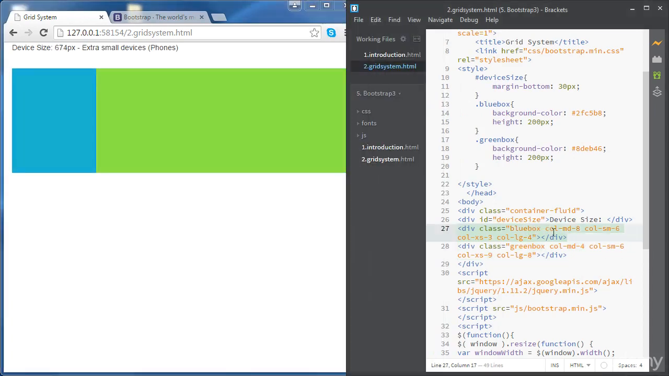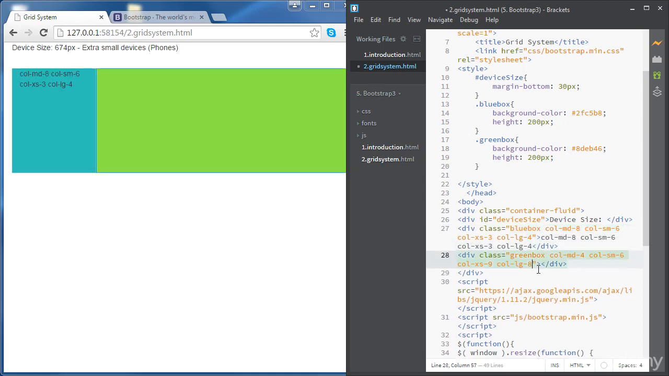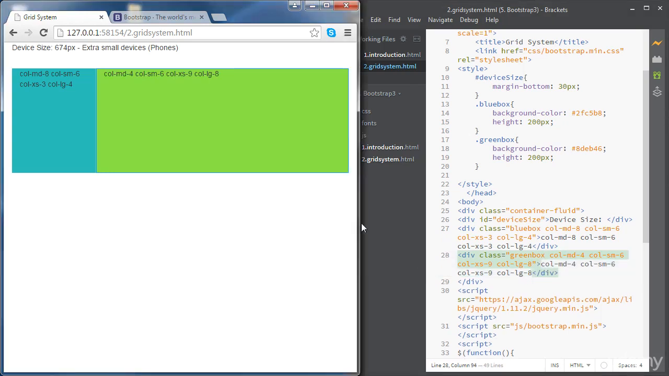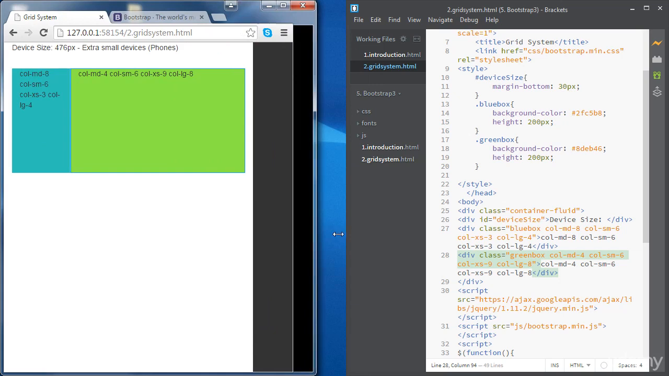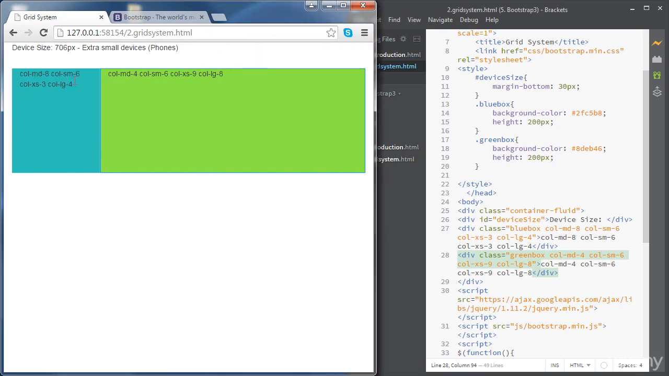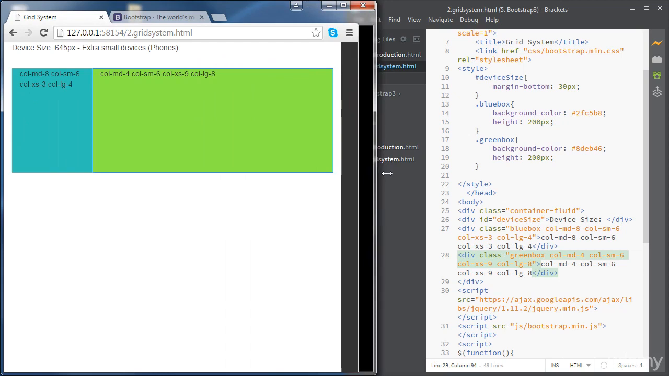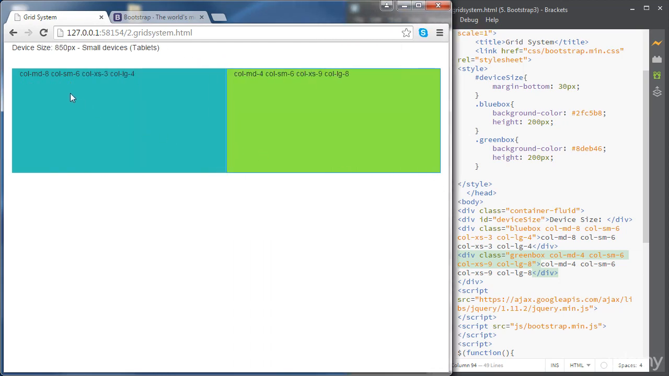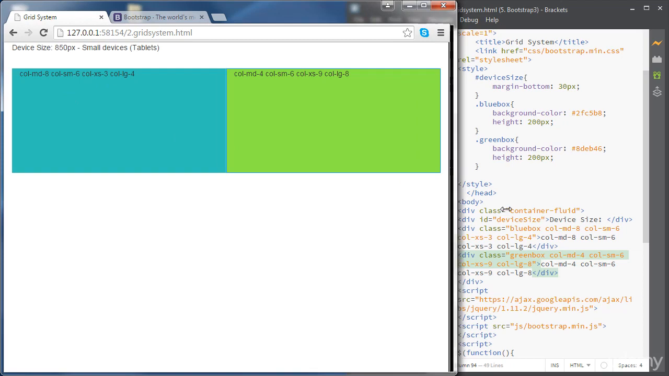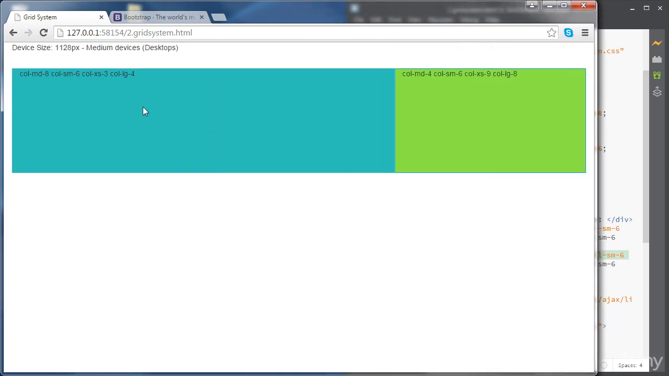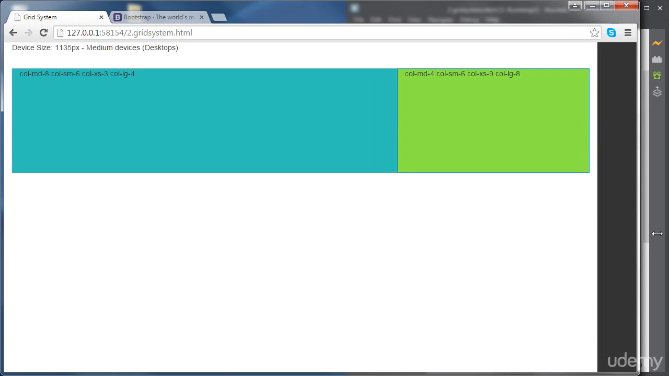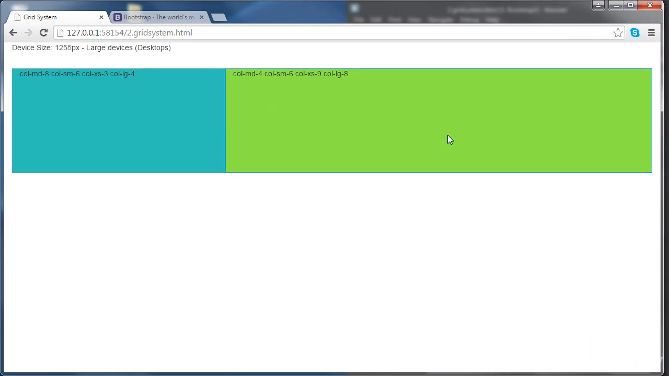All right, so you can copy the classes inside the text of the div so that it's clear. Now you can see, for extra small, you've got 3 and 9, and then for small devices 6 and 6, and then medium devices 8 and 4, and then for large devices we're looking at 4 and 8.